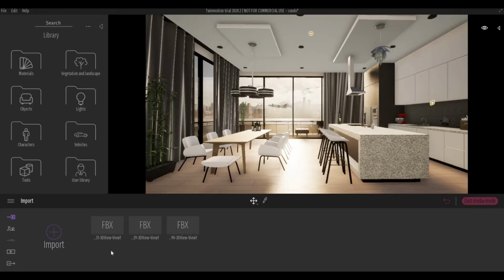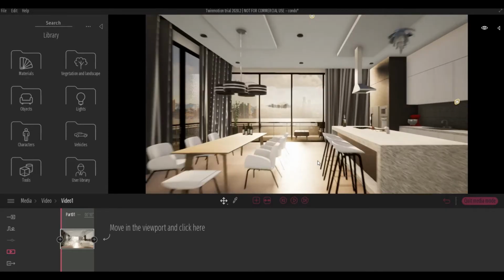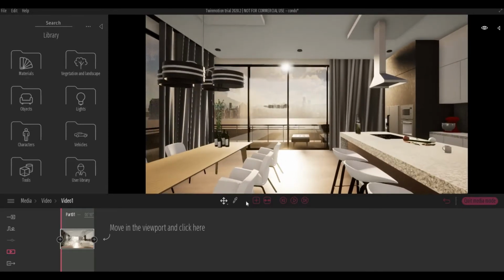So to create your walkthrough, go to Media, and then click Video, Create Video, and then here, you just created part one of the scene. And then you need to move and click this create keyframe.